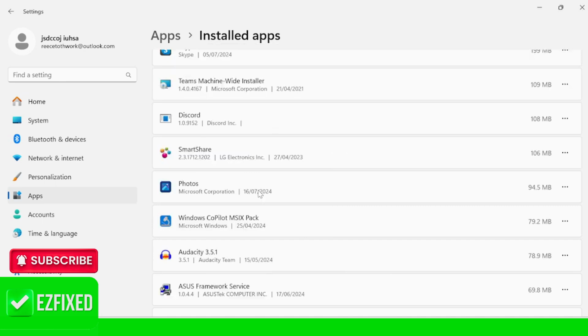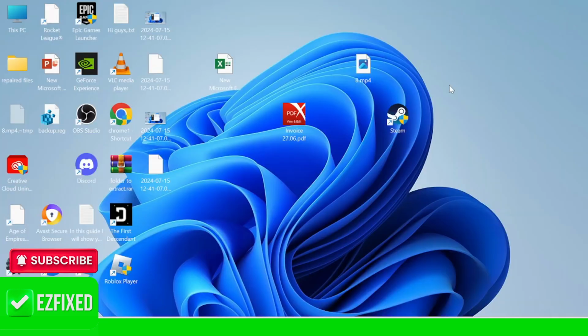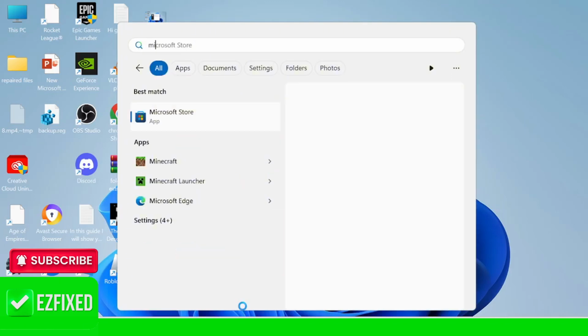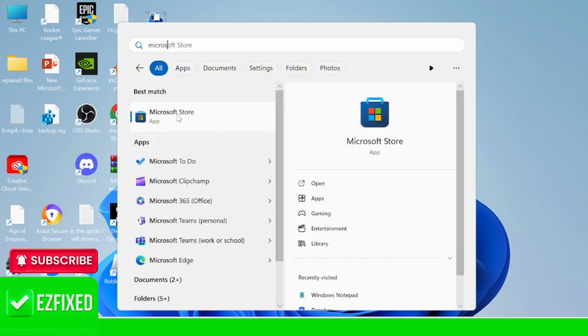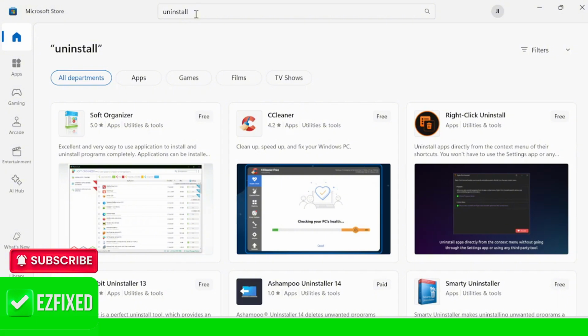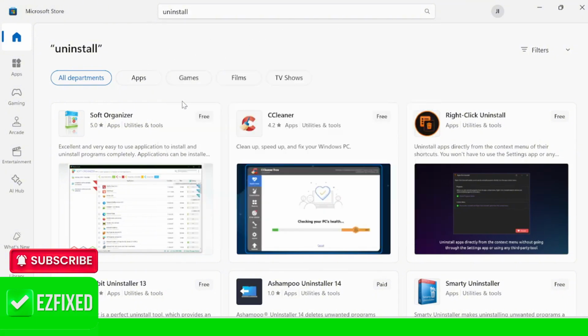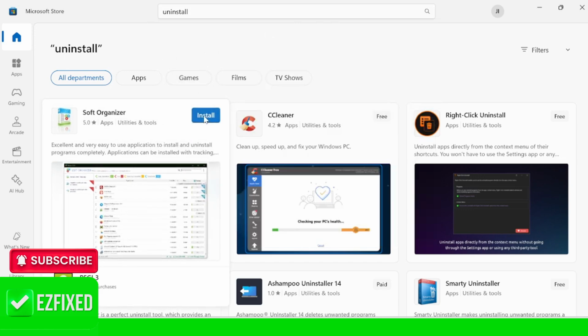Now if you are still getting the error message saying that the application's running in the background, then one more solution for you is we can close out of this window and we're going to head over to the Start menu and this time search for Microsoft Store, and then just head over to the Microsoft Store app. And inside of the search box at the top, you need to search for uninstall and hit enter. And then we're going to come over to this Soft Organizer tool and hit install.